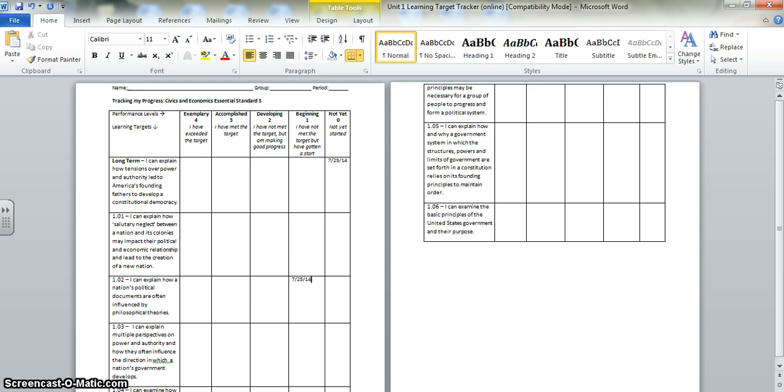By the end of this unit, when we revisit this learning target tracker and you have a chance to self-evaluate once again, hopefully you will have reached a 3 or a 4 on your learning target tracker. And if you feel like you're not there, that's when we need to pause and have a conversation.